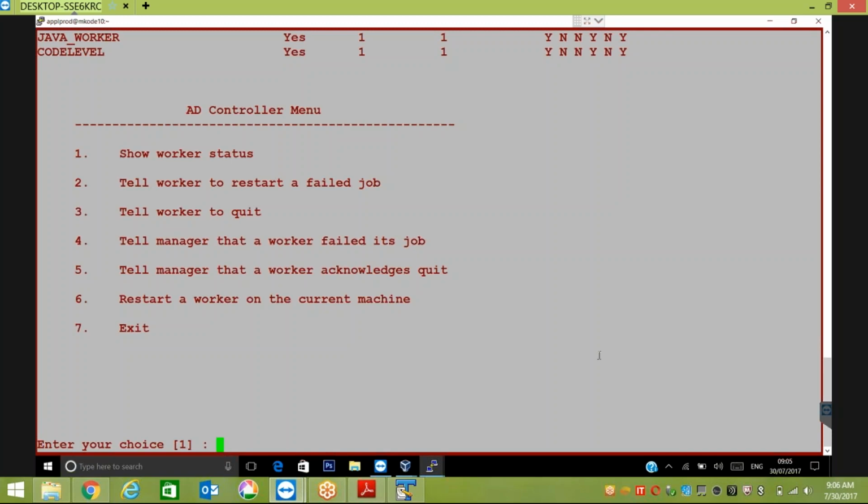Next, tell the manager that a worker failed its job. This is a typical one, because sometimes what happens is that worker 1 will be in running status, and it will stay in running status forever. It will not continue, it will not complete, it will not give an error. It will just stay in running status for 2 hours, 3 hours, something like that.